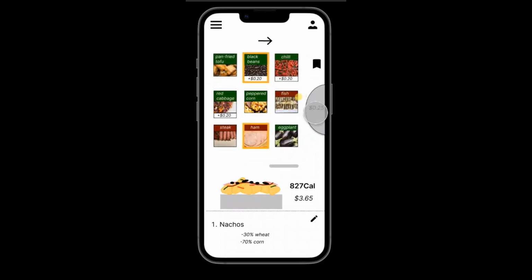And I'll push back the menu. You can notice that this bookmarks icon is filled, as I mentioned. And that's because everything that's part of the current selection is now a saved combo. So what if I modify this current selection?